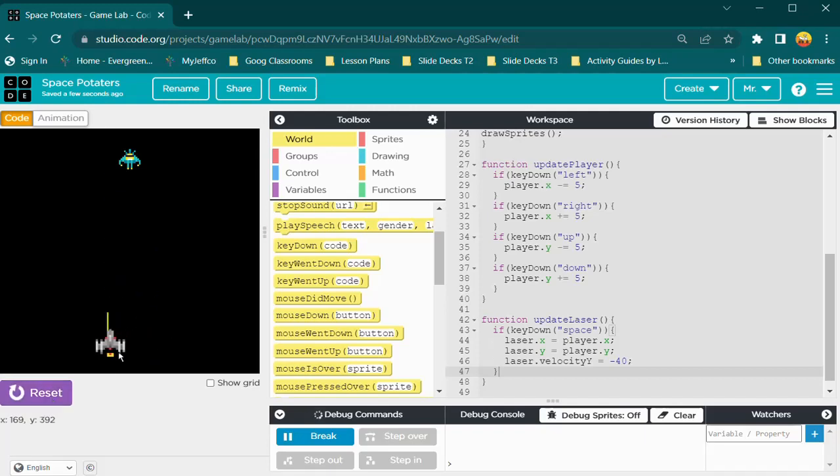Let's fix the positioning of the laser first. We can do that just by adding a little bit to the player's X position. Let's add 3 pixels and see where that gets us. That's pretty good, but not perfect. Let's try 4. Bam. Right on target.